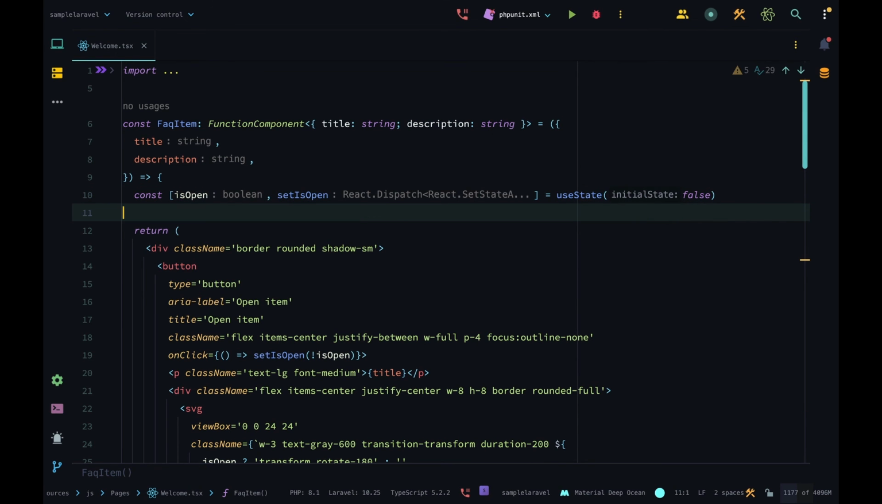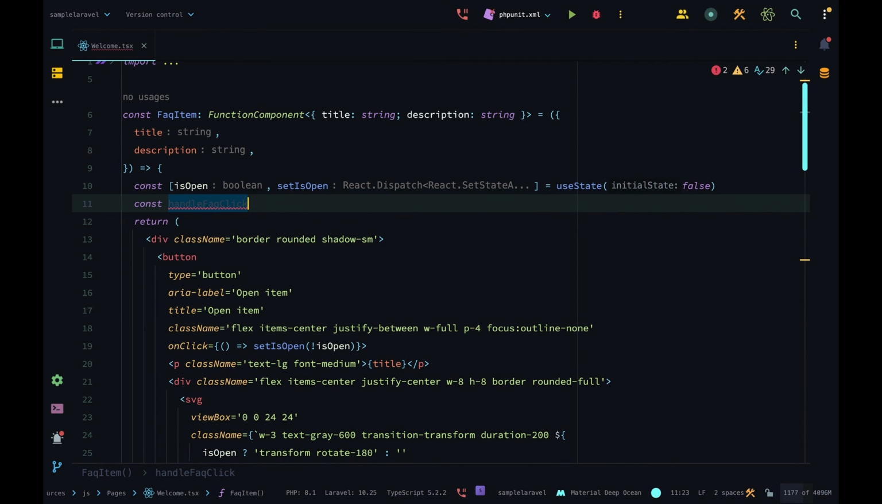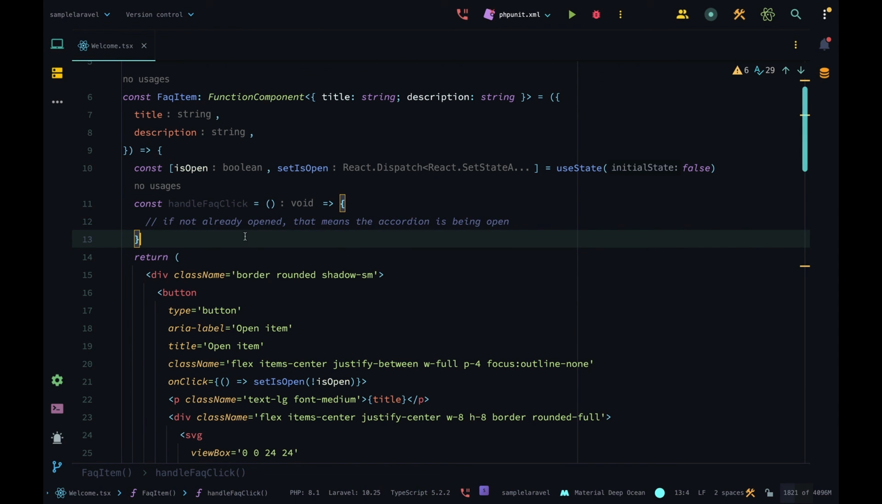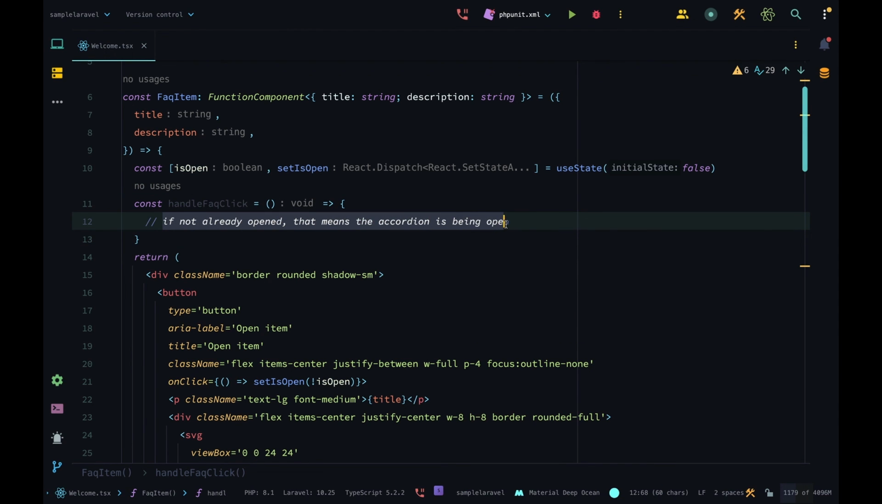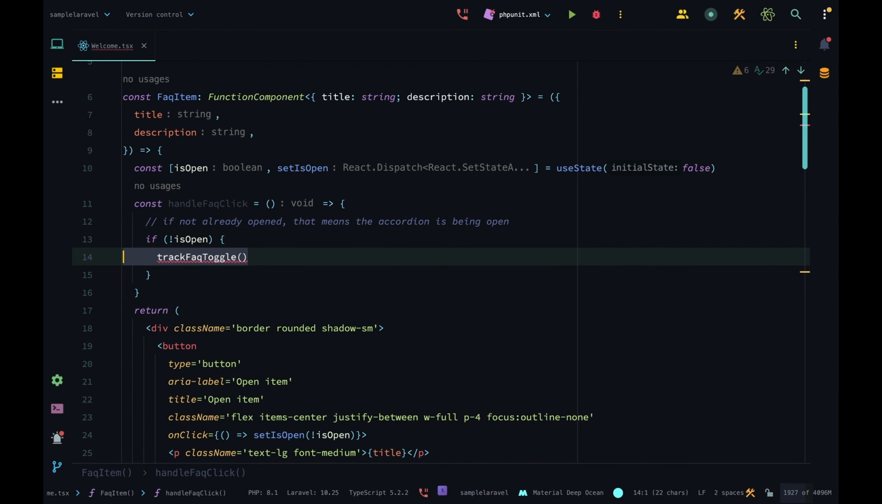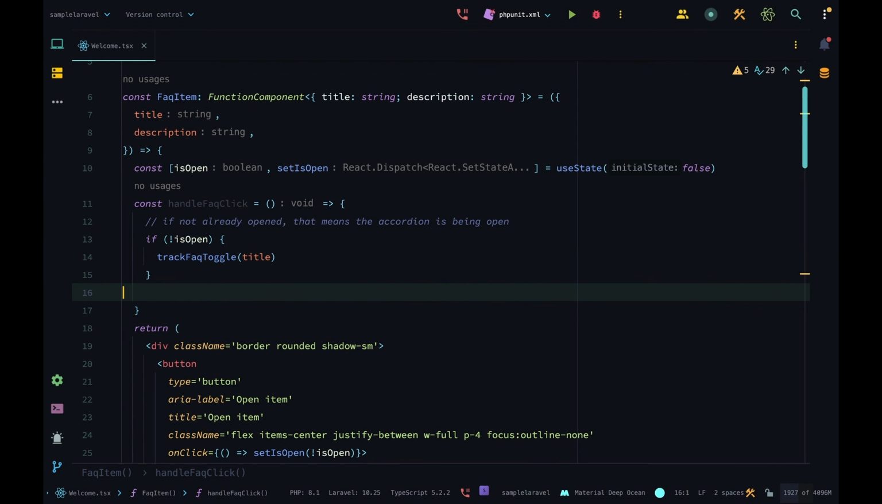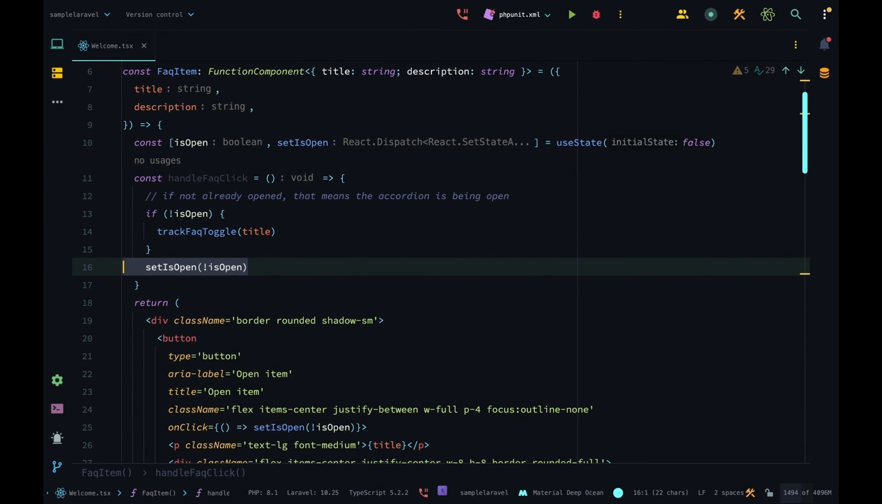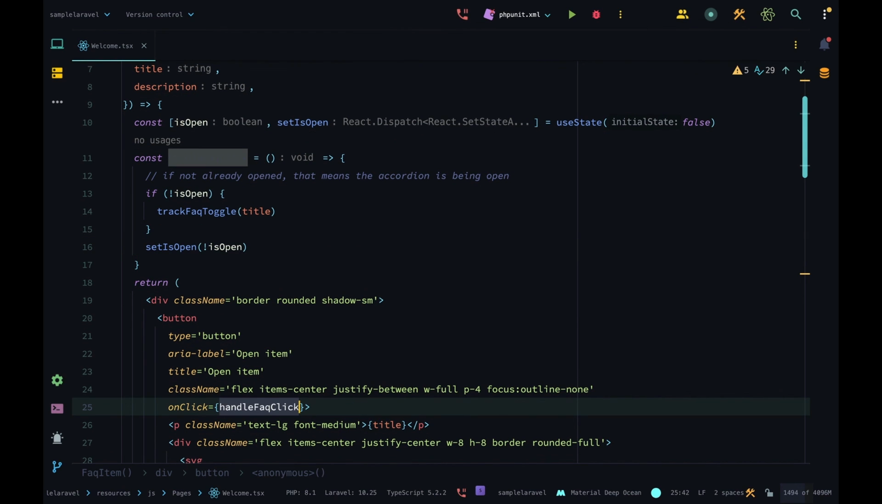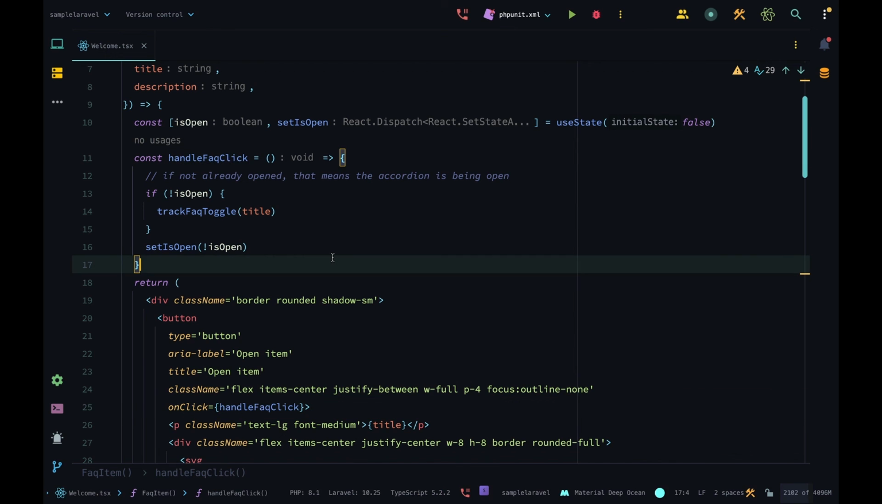To bind our trackFAQToggle function, we can create a function called handleFAQClick within the FAQ item component. We can start by checking if isOpen is not true, as that signifies the user is opening the FAQ accordion, where we'll then want to track the event by passing in the title for the parameter. Then below we can set the state variable to the opposite of its current value. Now let's bind the handleFAQClick to the onClick event handler on the button.